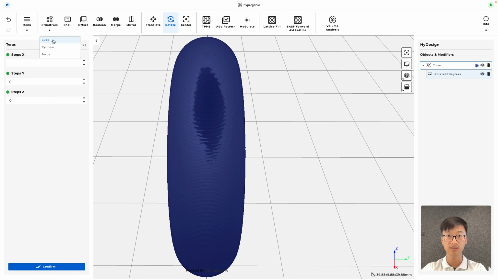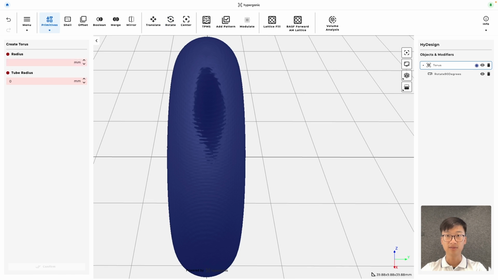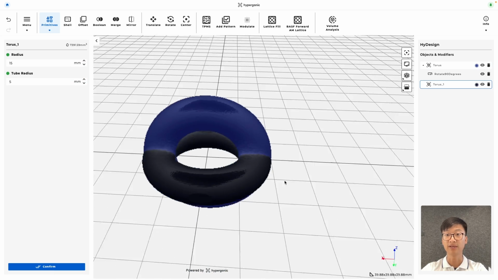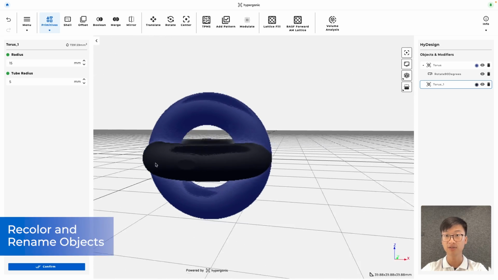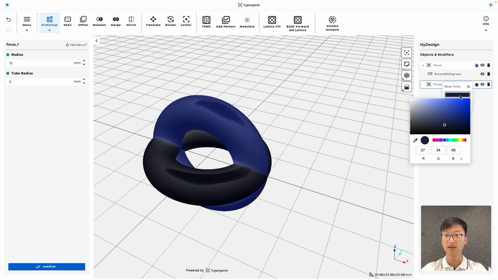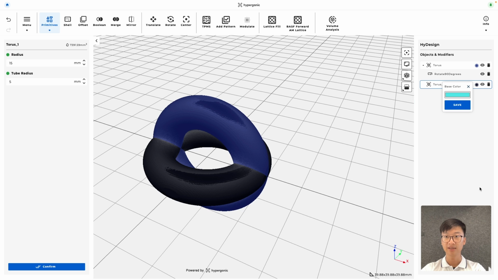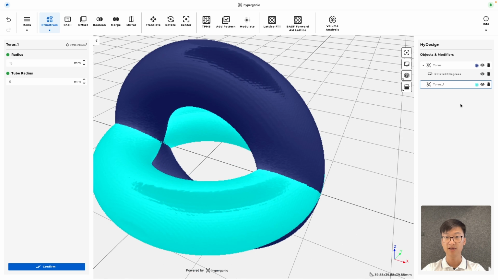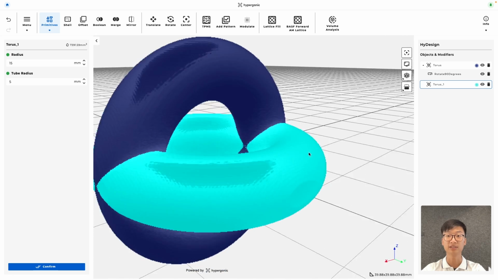So go to primitives, click torus, and it's going to be the same in terms of dimensions as the first one, and confirm. You can see that the second torus is rendered in black, but if we want to change the color, we can always click on the icon to the left of the view button, the I button, click on the color panel and select whichever color you want. Or you can also key in specific RGB values of the color that you want to render the object in, hit enter, and then click save. And then you can see the object rendered in the desired color.